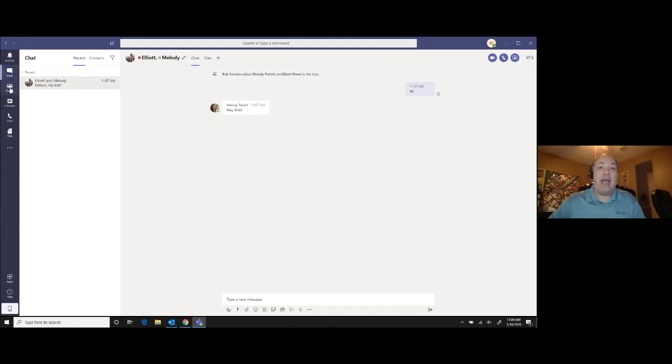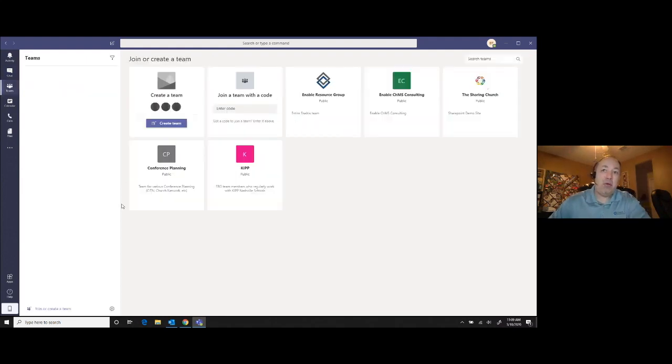Now we're going to talk about Teams. So Microsoft Teams is organized by teams.